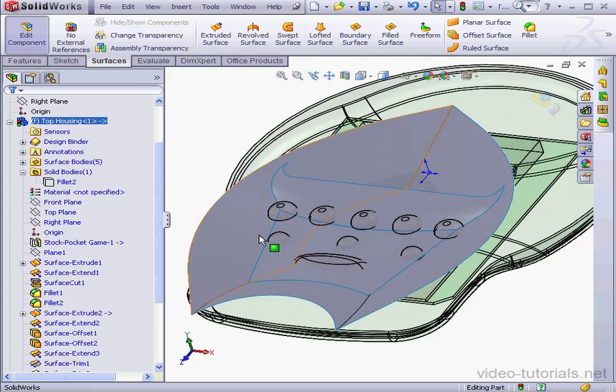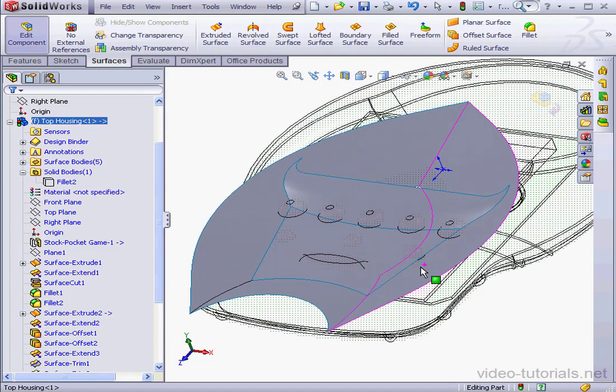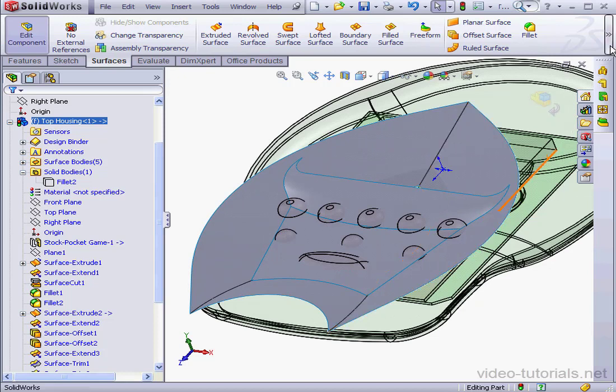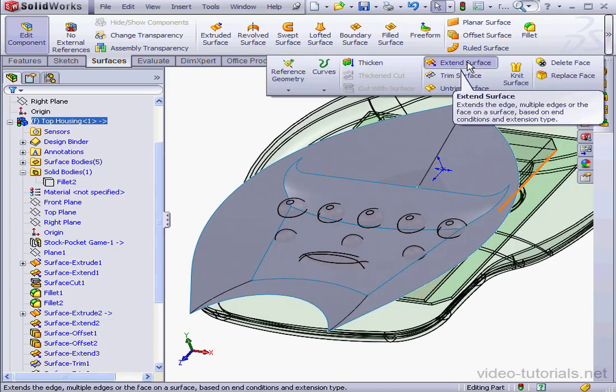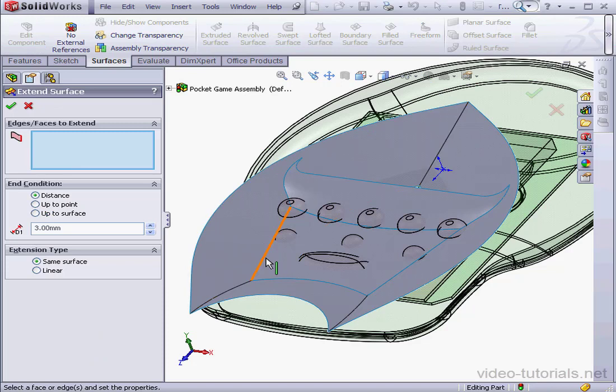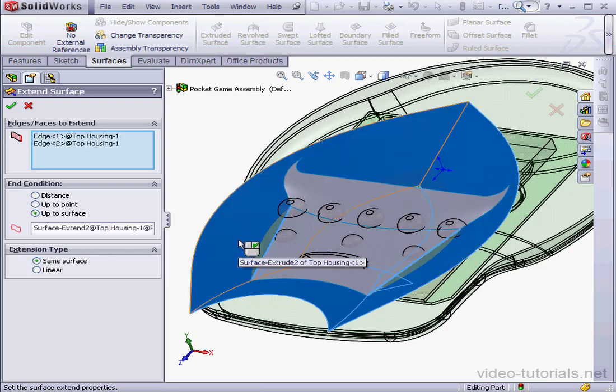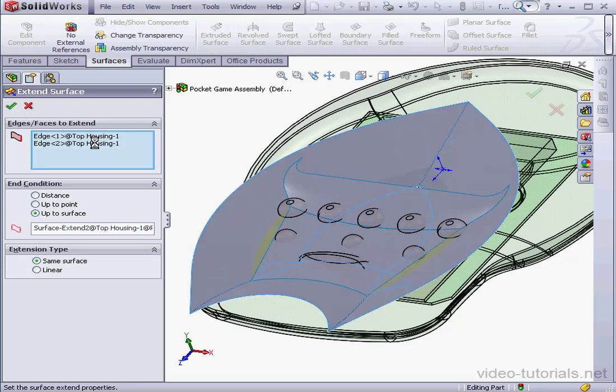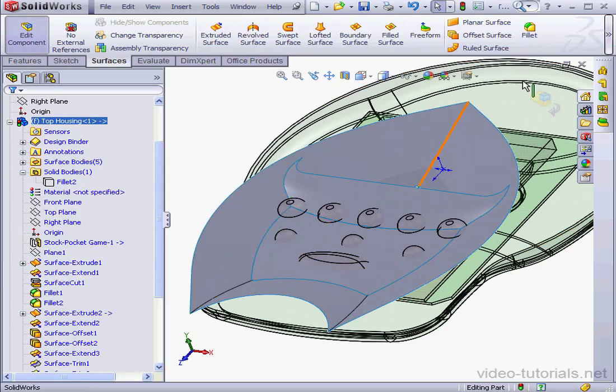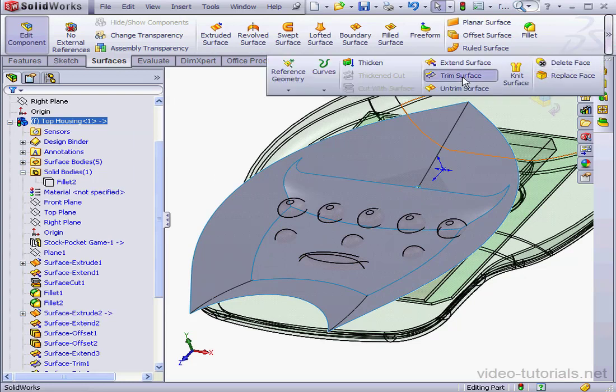We've still got some gaps on both sides. To fill those gaps, let's use the Extend Surface tool. I'll select this edge and this edge. Select Up to Surface for the end condition type and select this surface. Click OK. Now I'm going to use the Trim Surface tool.